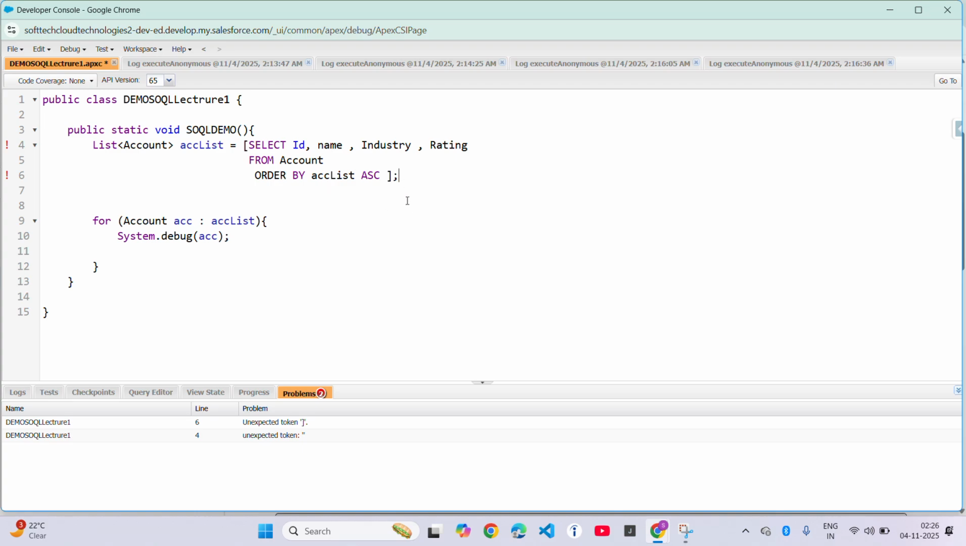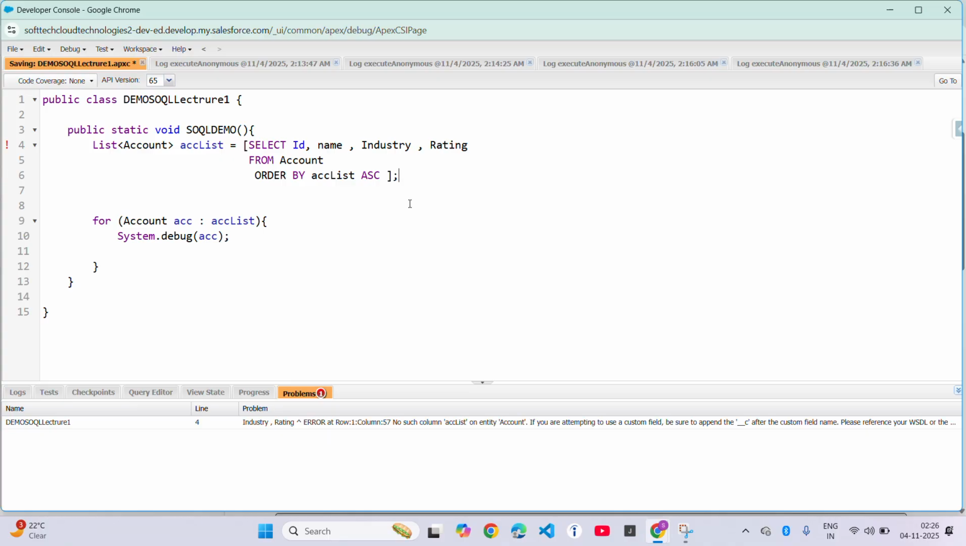So I'm just going to print it. Control S. So here again we are getting an error. What are we getting? No such entry. ACC list. We have an entry.